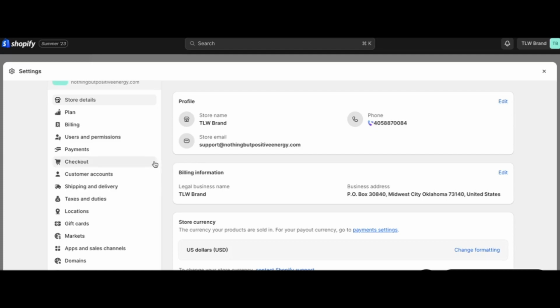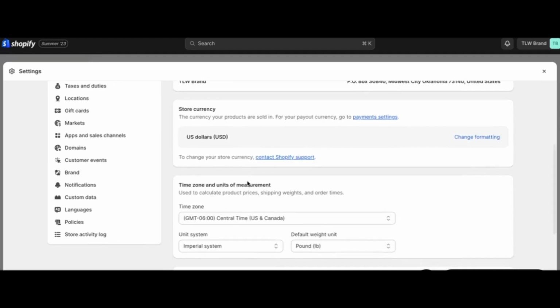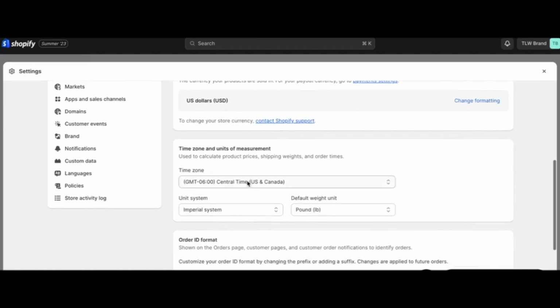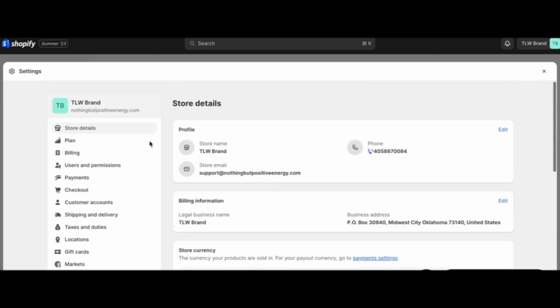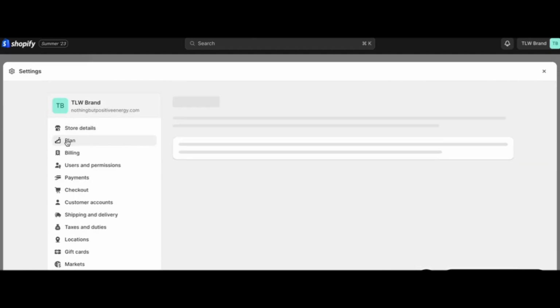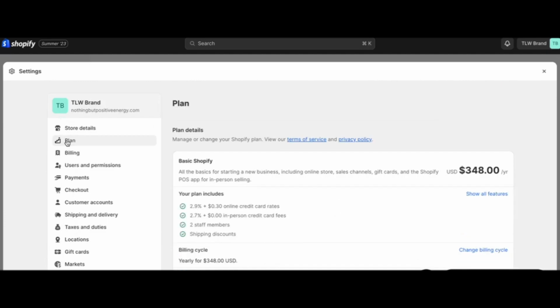So store details, just making sure that the store name is aligned with your brand name. Same with the phone number and the store email that is aligned with what you are wanting to showcase. Billing information, making sure, again, we have our legal names, our legal business addresses, and then we want to make sure that the time and store currency is all aligned for how we want to show. Your plan is just whatever plan you're subscribed to with Shopify. So either you're paying yearly or you're paying monthly, whatever that looks like.